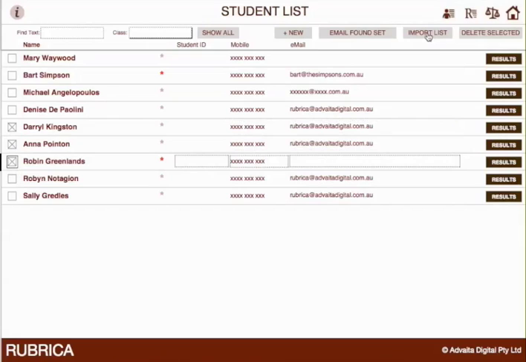Now you notice there's also a button here for import list, and it is in fact quite easy to bring in a whole class list from your school's system, but that is the topic of another video. Please have a look at that to go through the detail of how to import a list of students. Tapping on the email found set will in fact bring up the email package on your iPad that will then be addressed to all the students in the current found list, and you can then send a group email out to those students, which is a very useful feature.